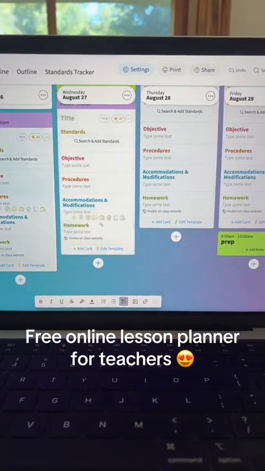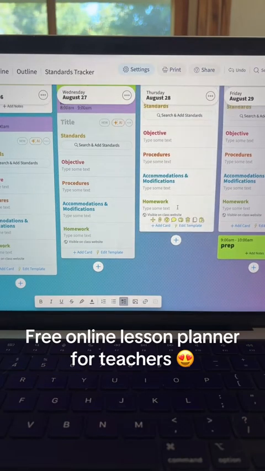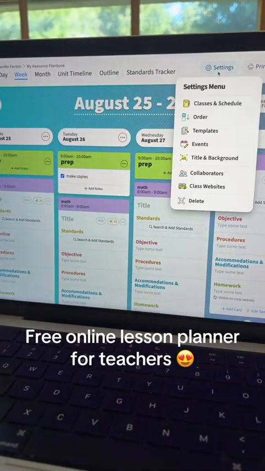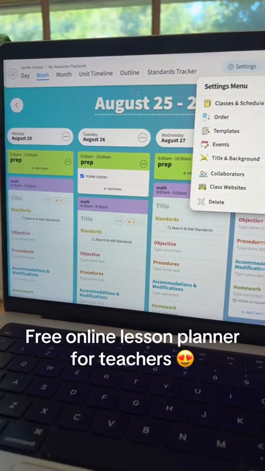like if you have more classes, then you can just add in more classes and then they will all be right there for you. So if you want to add in more stuff, just like I said, you just go back to your settings button. You can add in more classes, adjust your schedule, adjust the order. You can customize templates. You can add events, customize the title and background. You can add collaborators. You have all of these options too.